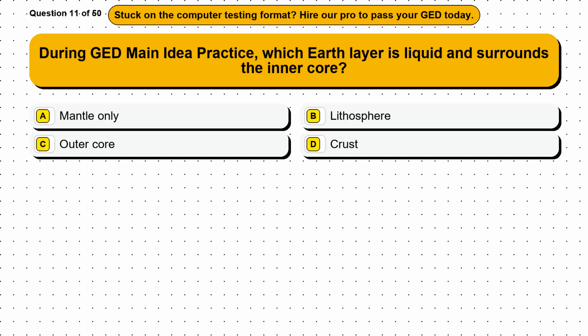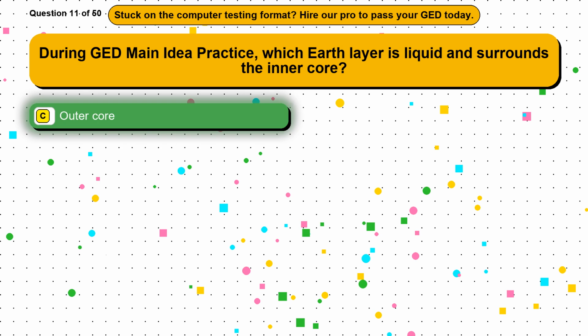Question 11. During GED Main Idea Practice, which earth layer is liquid and surrounds the inner core? Option A, mantle only. Option B, lithosphere. Option C, outer core. Option D, crust. The correct answer is option C, outer core.